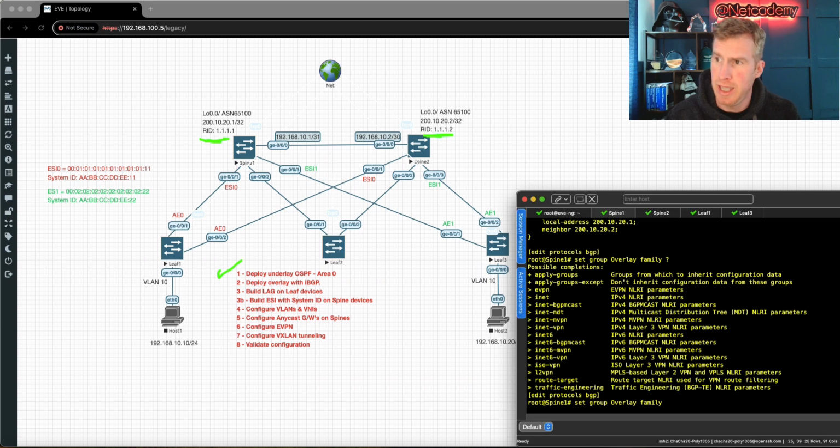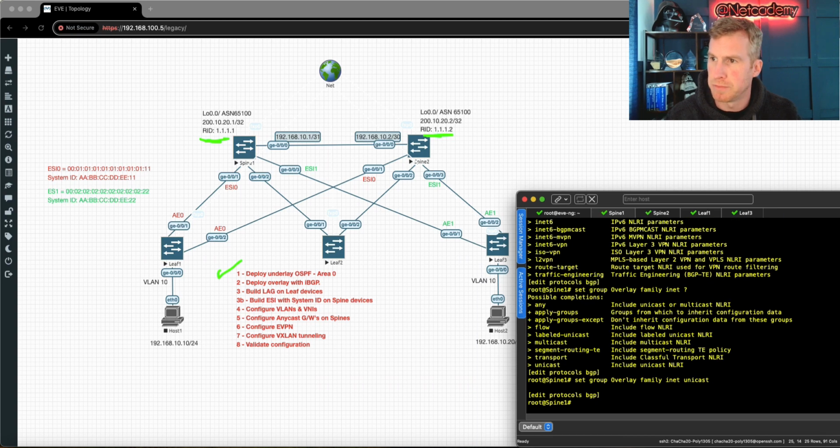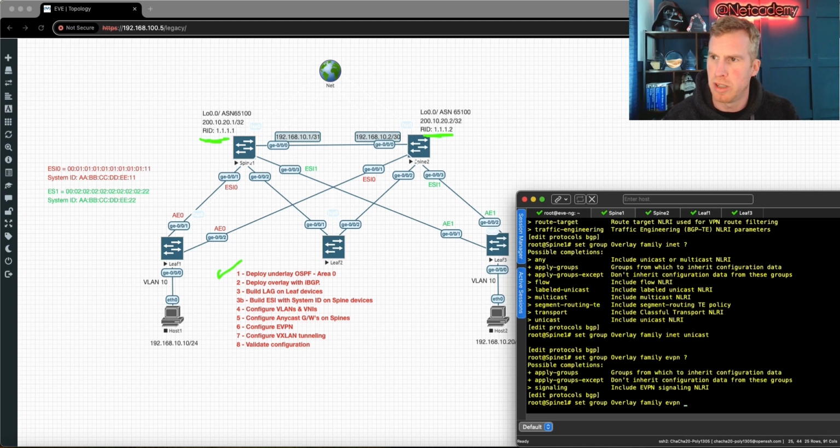There's a lot here. So if we just do, for example, set family INET, hit question mark again, we can now say, is this INET IPv4 multicast traffic? Is it using some kind of transport NLRI? Or are we using unicast, which is actually what I want to include. But we also want to do set group, the same command almost, but with the family EVPN. Now it's not enough just to say set family EVPN in this BGP group, because if I hit question mark, you can see you can apply it to a specific group. But we do need to say we want to signal this EVPN.